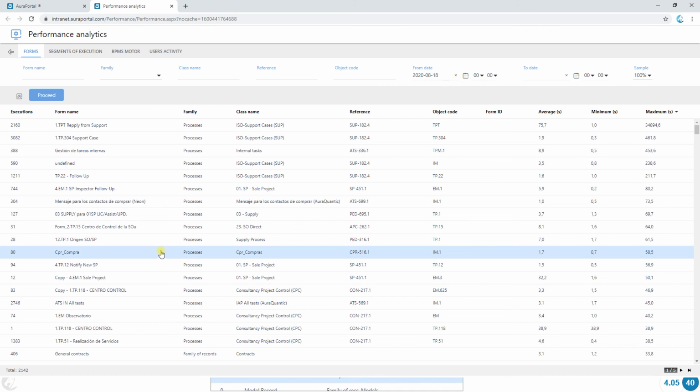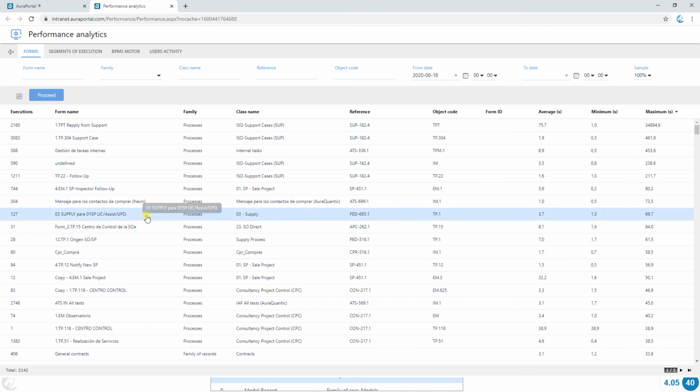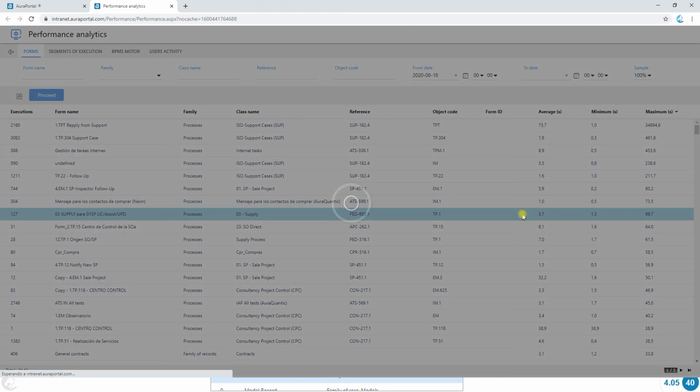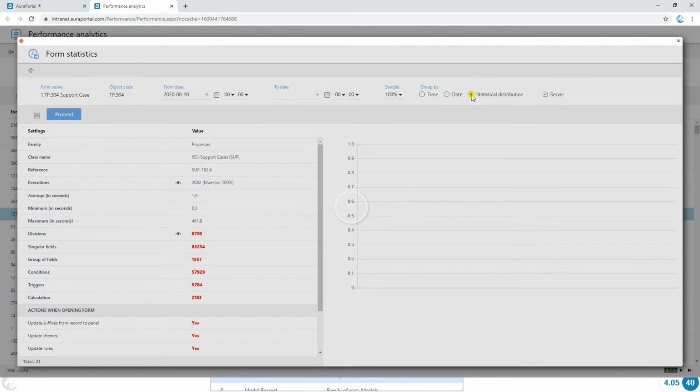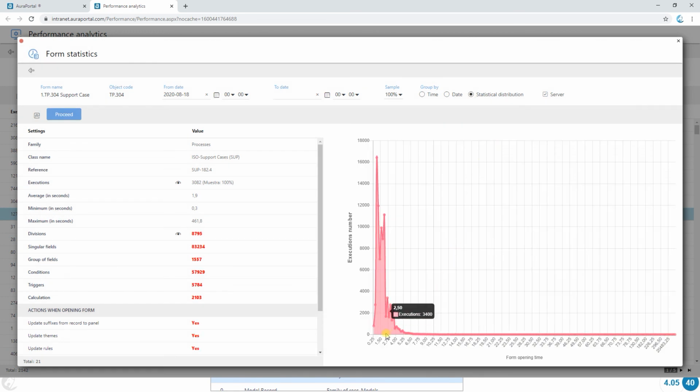Let's open one of these objects. For example, here we have one. It's taking about 3.7 seconds on average. That's quite a bit. Let me open it and let's see what happens with it. Okay, so I'm going to click on statistical distribution because it's a little bit easier to see the data displayed in this way. Okay, here we can see the result. Most of the time, it's taking less than a second. Okay, 0.75.